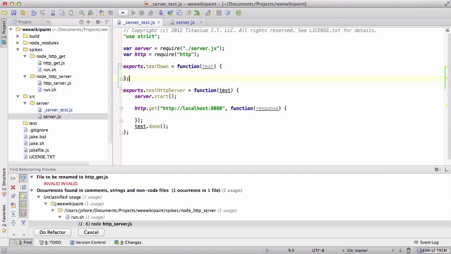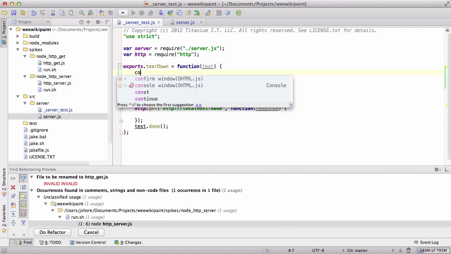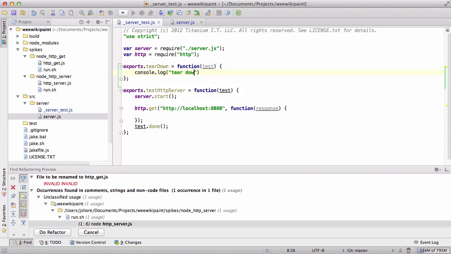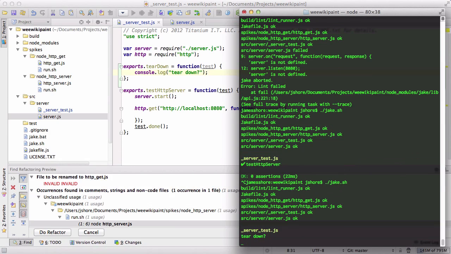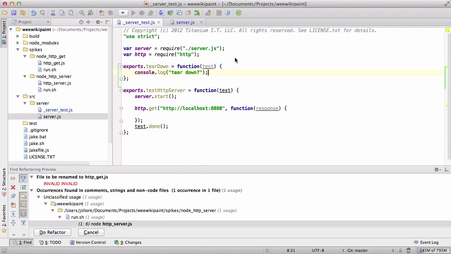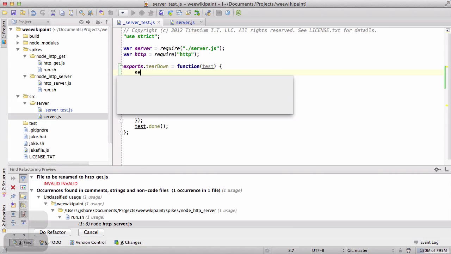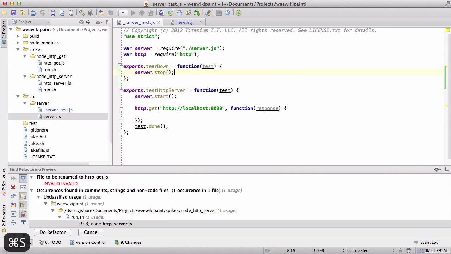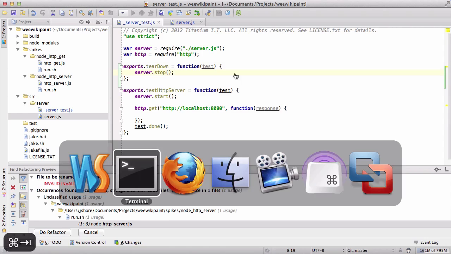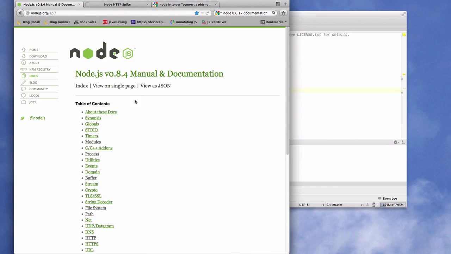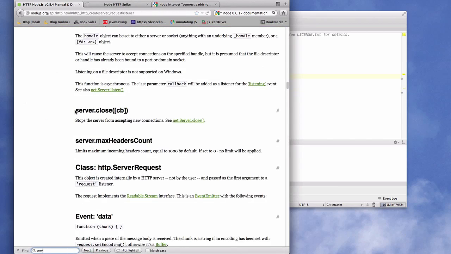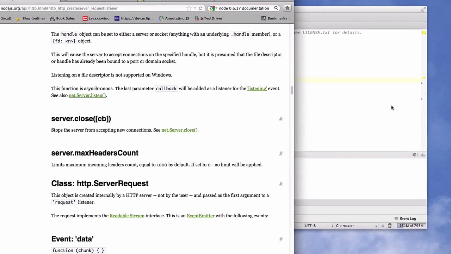I actually don't remember how to do a teardown in Node Unit, but hopefully this will work. Yeah, it's calling teardown. So we need this to stop. And how do we stop the server? Don't know. Let's go find out. I think server.close might do it.